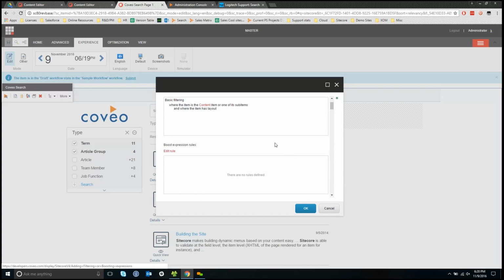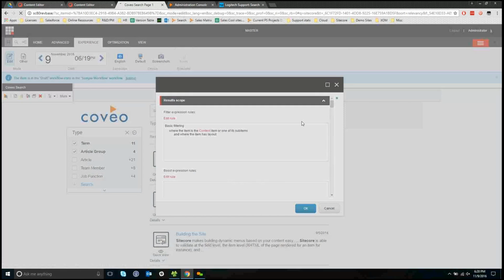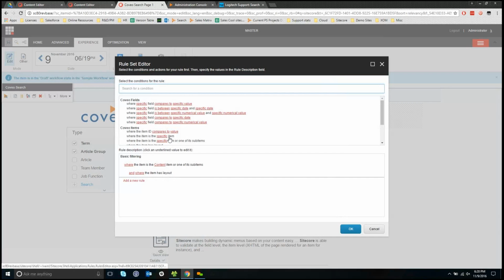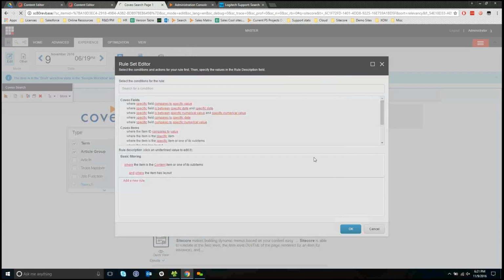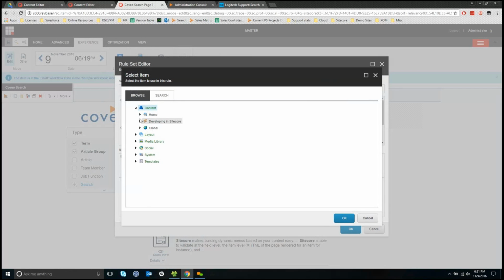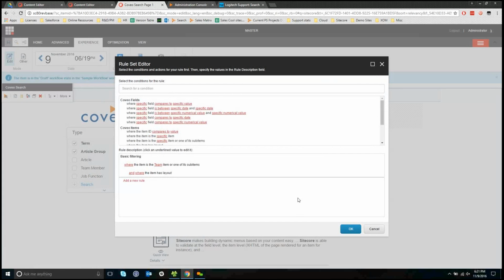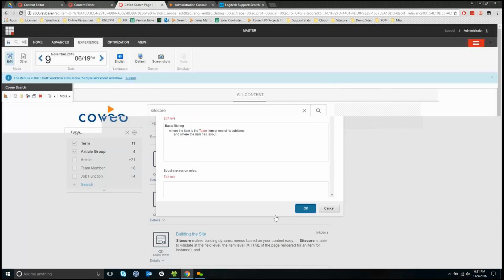Filtering rules will decide the scope of my query. In this case here, the item is in the content item or one of the sub-items. I could change that basic rule and say, hey, instead of the content item, I could just decide this to be a listing page for my team members. And now we'll just click on OK.